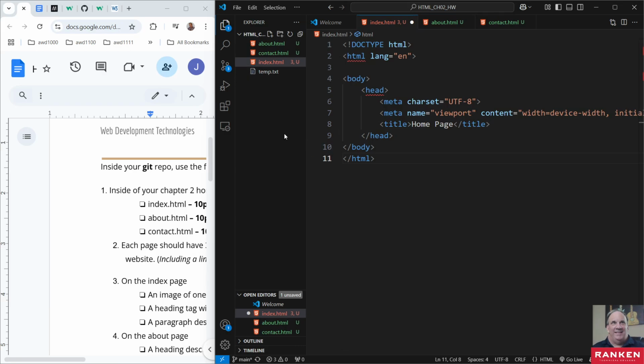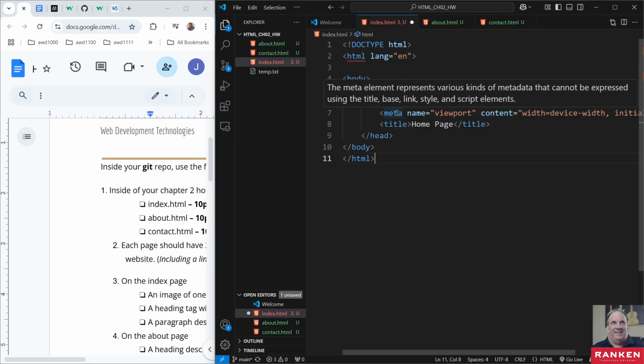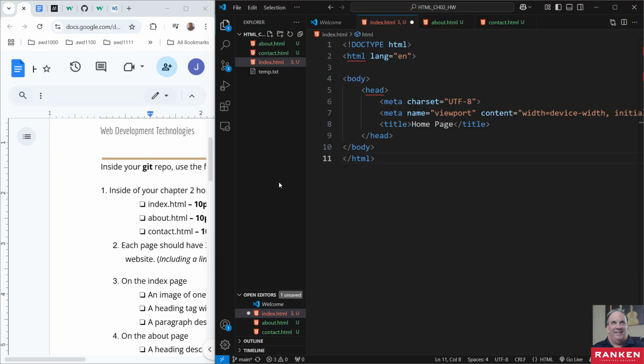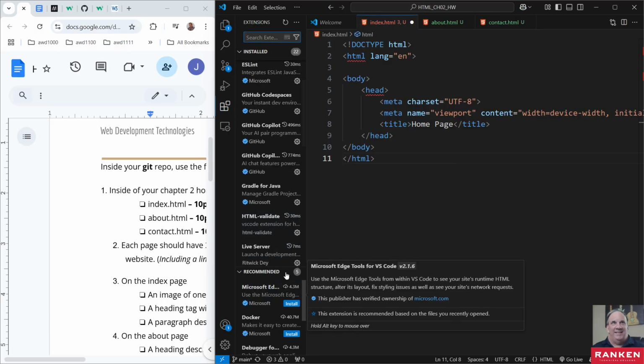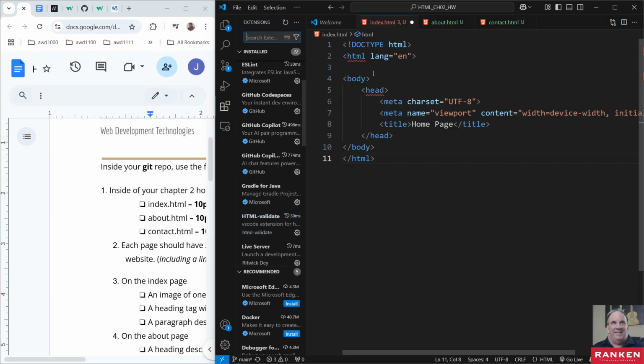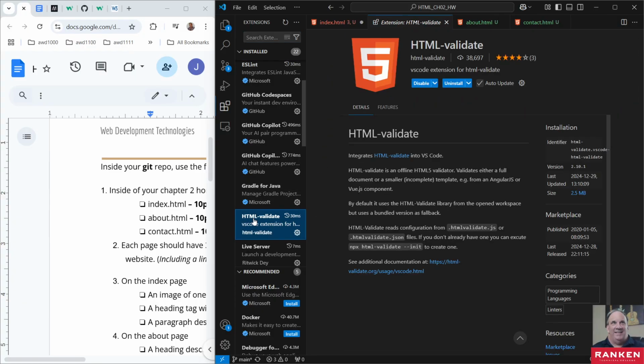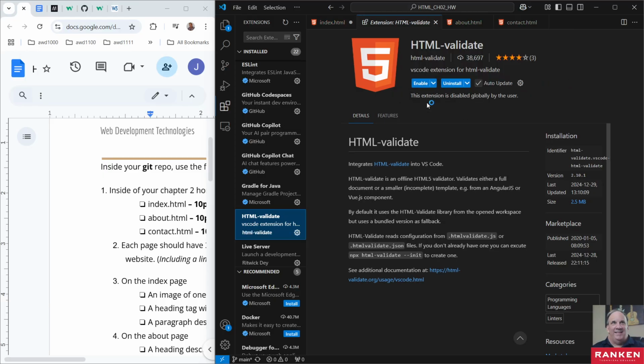Sometimes some of these extensions can be a pain because you're trying to do things and they're popping up. There's a lot of value in them, but sometimes they're a pain in the rear as well. So if you ever want to, you can turn them off, right? This one here is from HTML Validate. It's enabled right now, so I'm going to disable it and restart the extension.